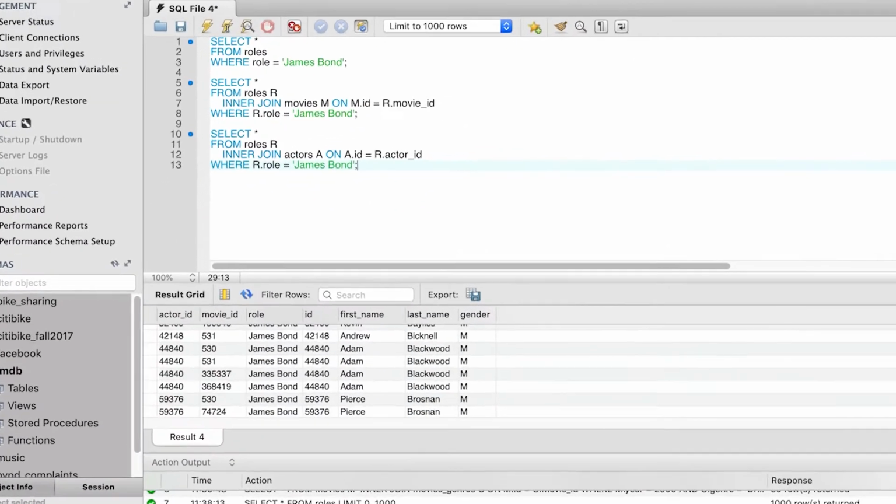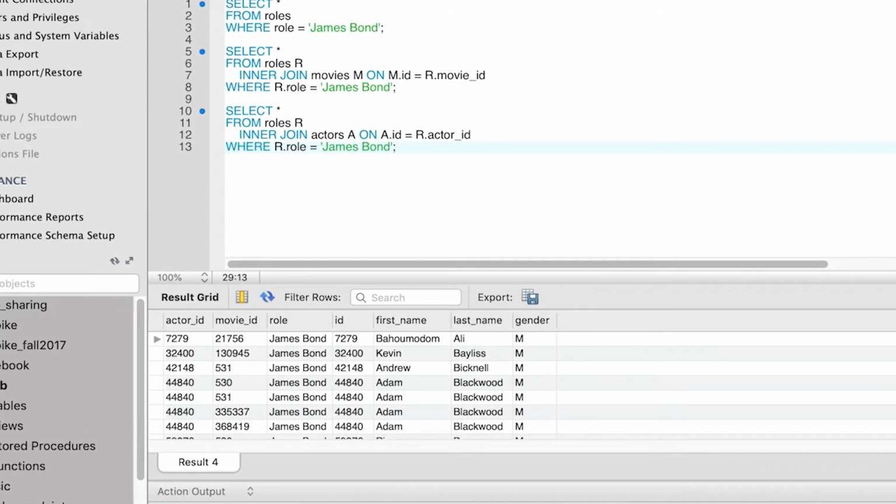We execute this query, and these are the columns from the roles table. These are the columns from the actors table. And now notice that the columns that match are the actor ID from roles, matching the ID from the actors table. So let's take a look. In this movie, with movie ID 130945, the actor is Kevin Bayliss.